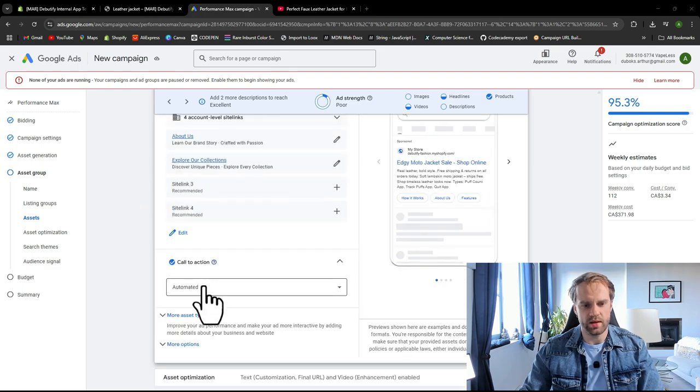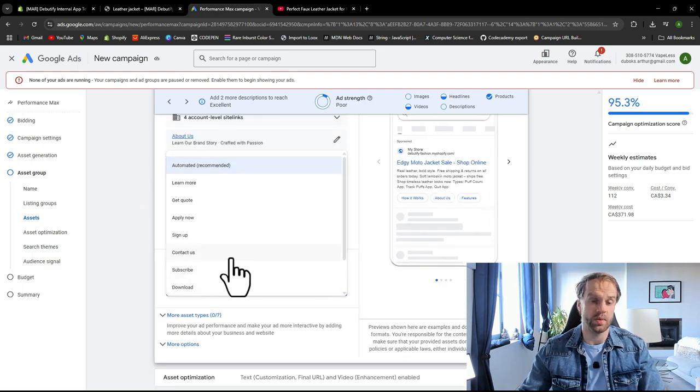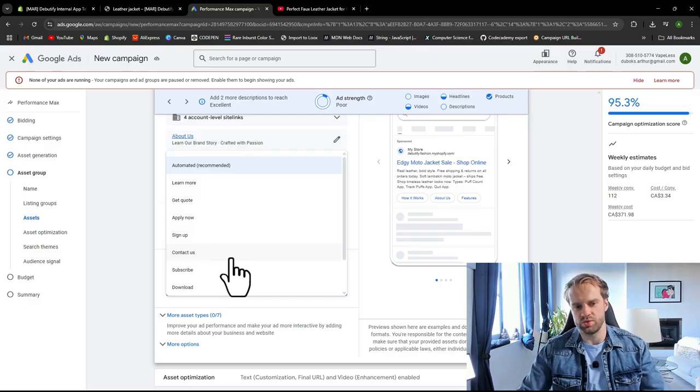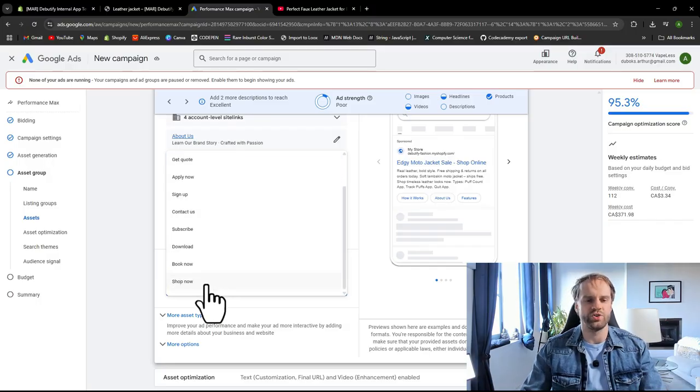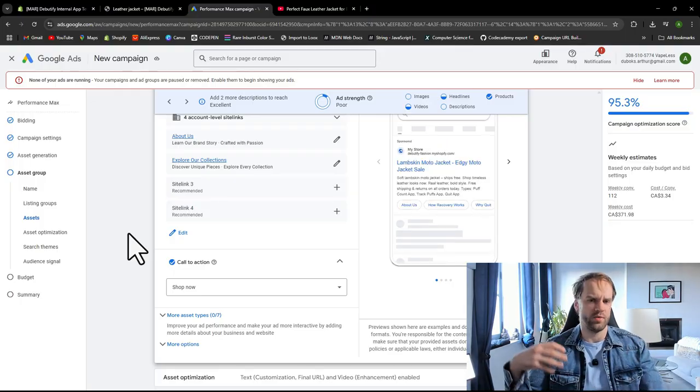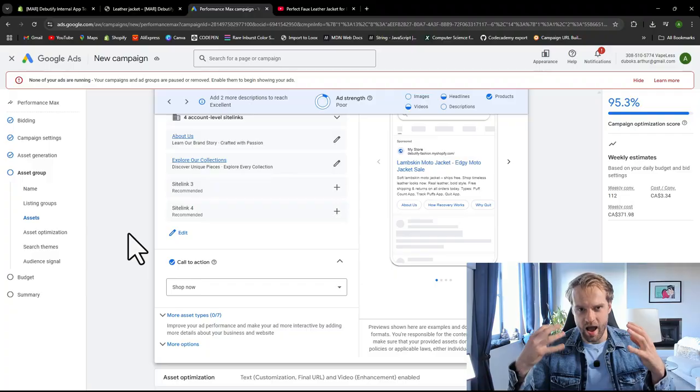So the next one would be a call to action. Okay, so super important because we are doing e-commerce Shopify, guys. Okay, so we don't need to have something like learn more or get a quote. Usually Google Ads is good with that automatically, but I don't trust it fully. I want to make sure that we have shop now, guys, because we have Shopify, we're selling products, we want to make some money, guys. So shop now is the CTA I'm gonna be using for my campaign, guys.